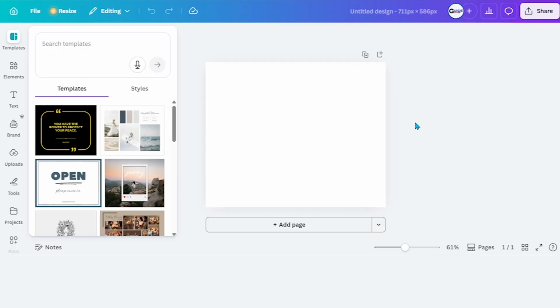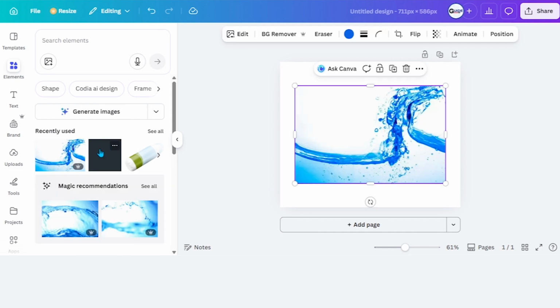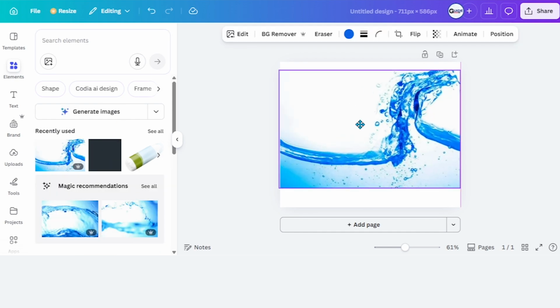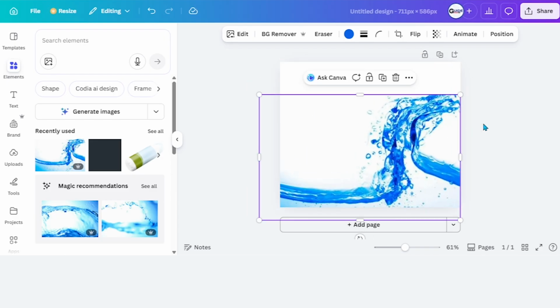In this example, I will create a label for a mineral drink product to demonstrate the process clearly. Click the Elements menu on the left panel, then search for the design you want to use. For example, choose an image of splashing water to match the theme of a fresh drink. Adjust the size and position of the image until it fits perfectly within the canvas area.